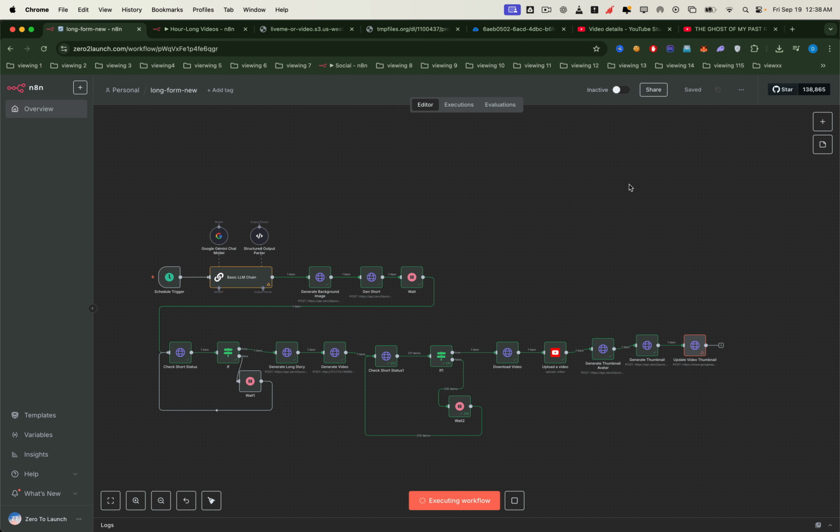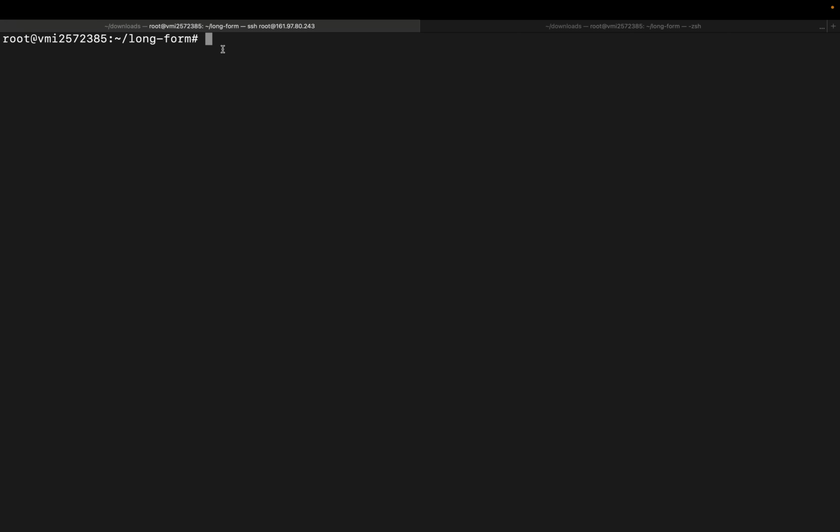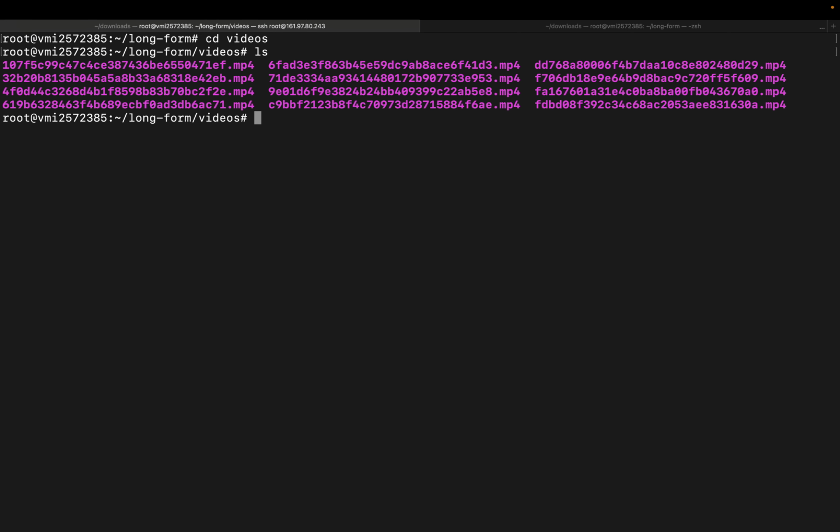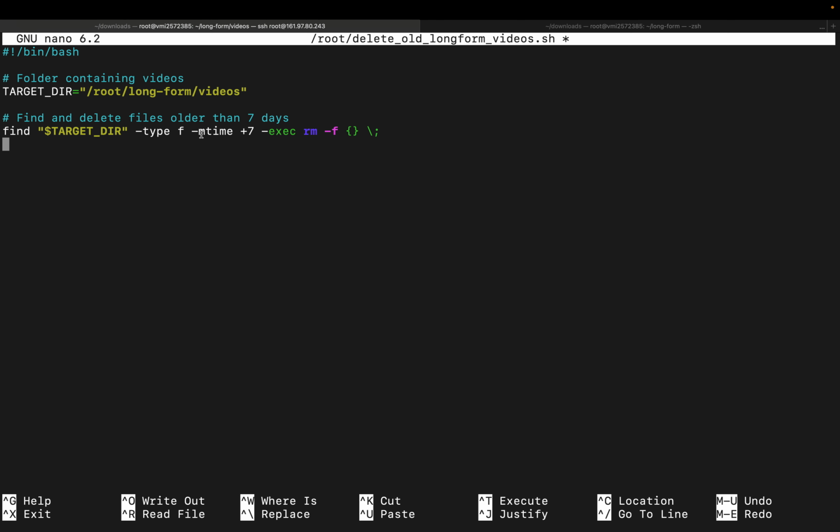Before ending, let's handle VPS storage. By default, all final videos are saved under the videos folder inside longform. Over time, this folder grows and can fill your server storage. To fix this, we'll create a cleanup script in the root folder, called delete old longform video. This script finds all files older than 7 days in the videos folder, and deletes them. You can adjust the time, 1 day, 30 days, whatever fits your needs.